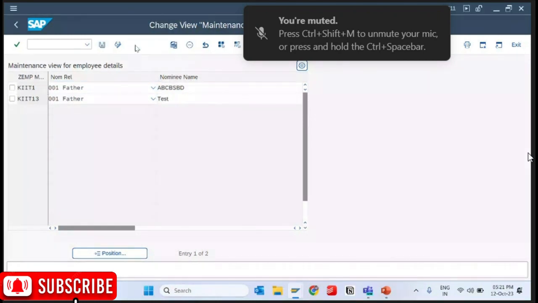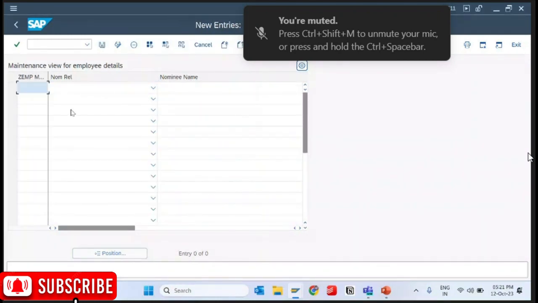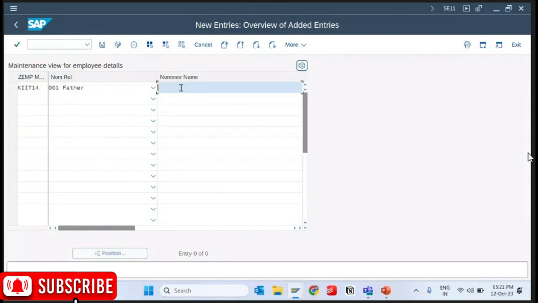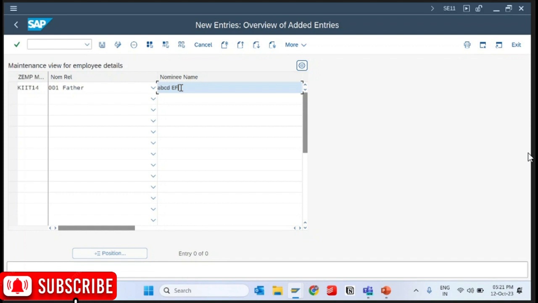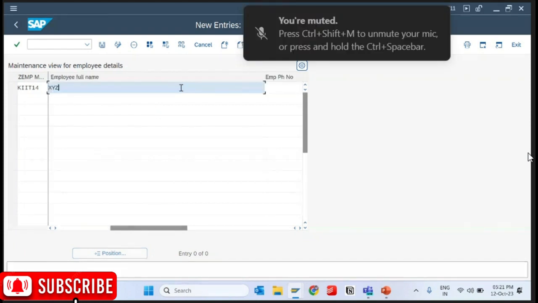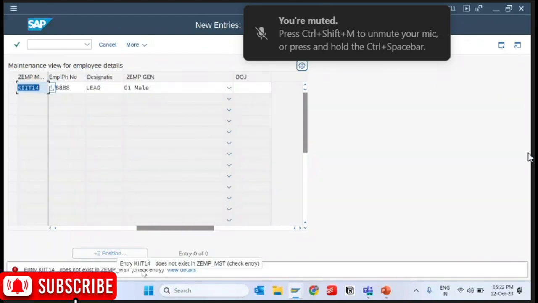Okay, I go here, new entry, and I'll create a new employee detail. Nominee, his father, ABCD, EFGH, employee full name is XYZ, employee phone number is this. Okay, and designation I will select lead, gender is male, save. Entry 14 does not exist in MST table. Check entry.